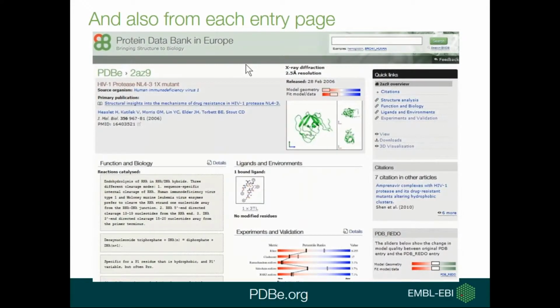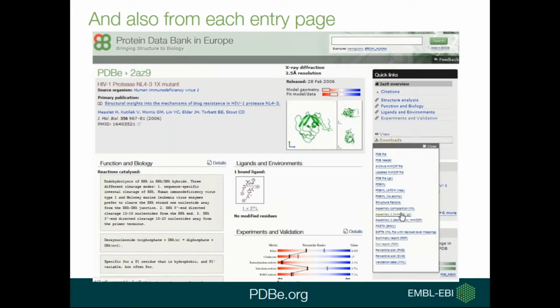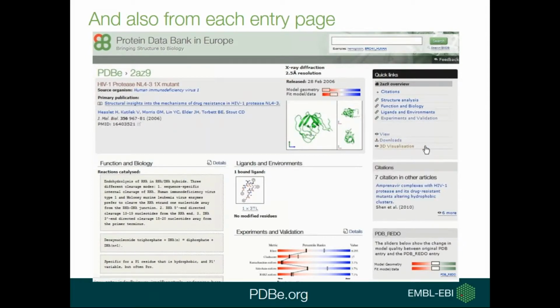Similarly, on a particular PDB entry page, they're available for download and viewing. So the view and download tabs there. There's the report, and there's the XML to download, and the download. So view will pop it up on the screen, and download will download it for you to look offline.